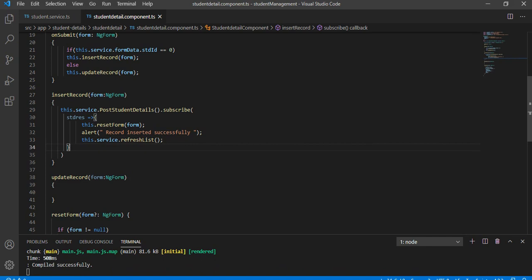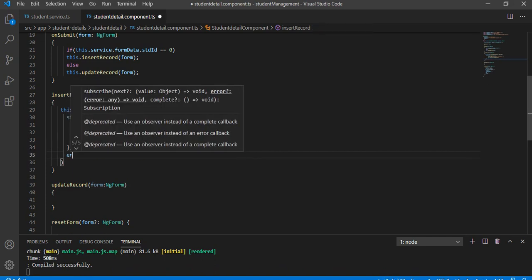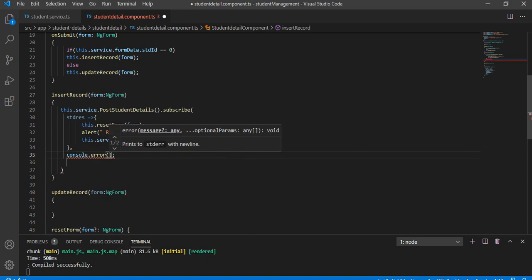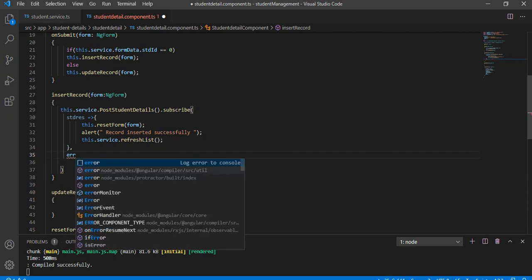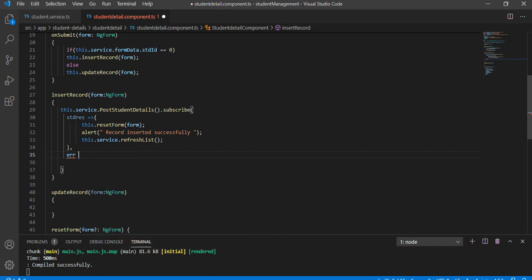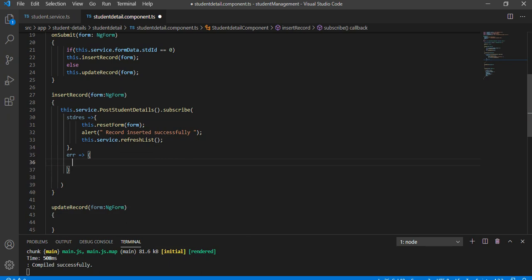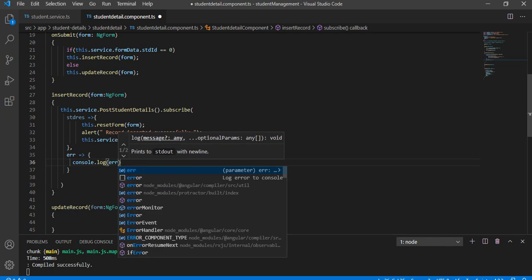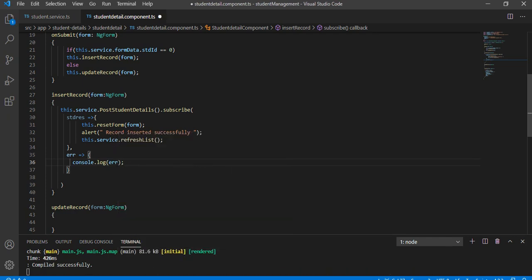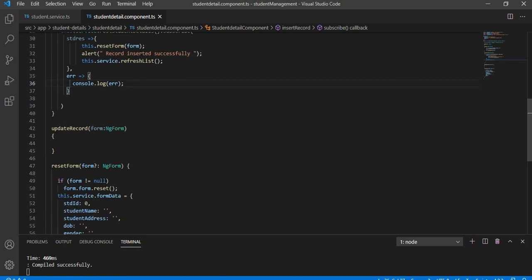Apart from this, if we get any error while doing this, I'm going to write a method here, and that is error. Then inside this we can put console.log, and put this error inside that. So that method we have to define in this way.